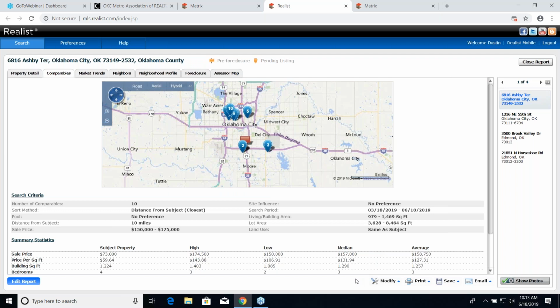Now, I misspoke again. The modify is going to apply to my comps. However, the print, save, and email are applying to the entire report. I guess the modify would too, since it's taking us back to that page. So all these actions are going to apply to all of these tabs, not just the comps. So, my mistake.